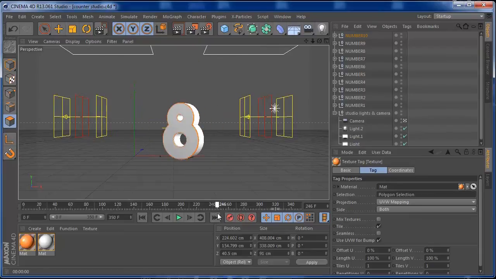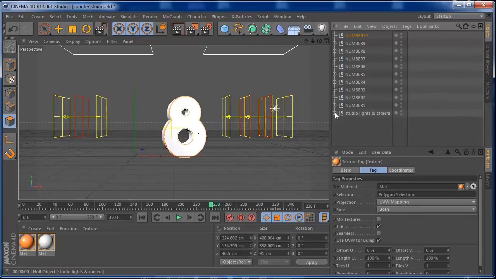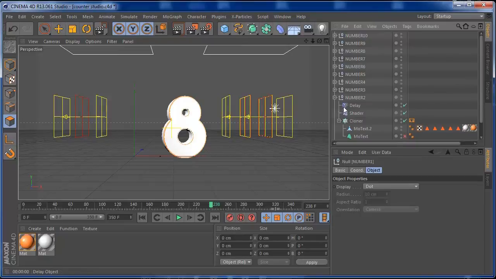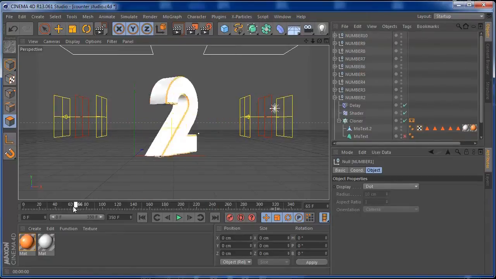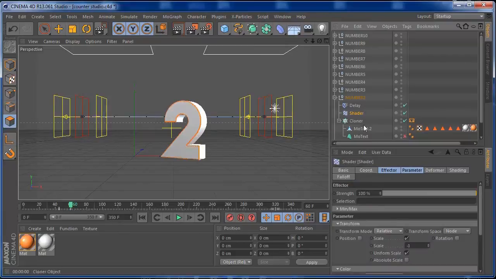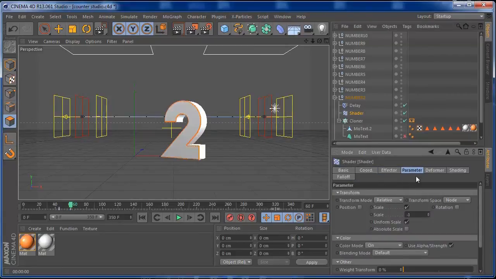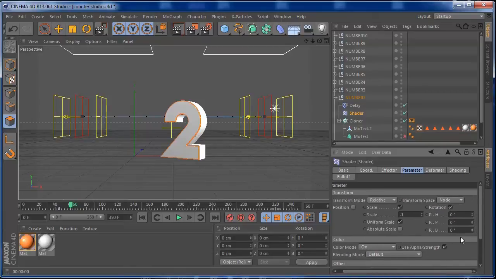Now I'm going to start adding some cool things on the shader, so you can play with all of this. So I'm going to start going to frame 60, and on the shader you see on a parameter you can mix with the position, the rotation, and all that. So I'm going to play a little bit with the rotation.